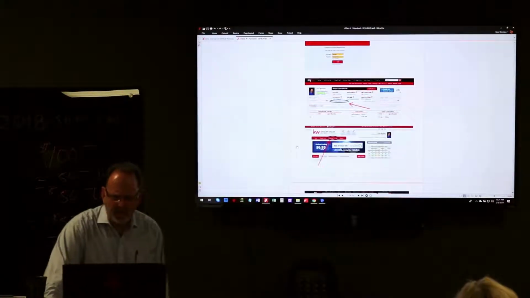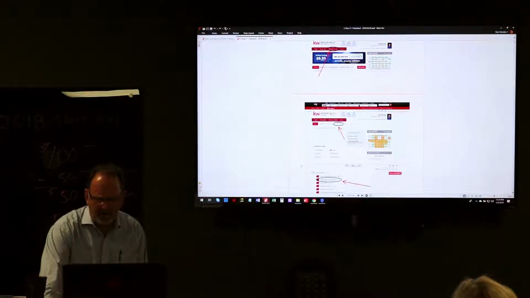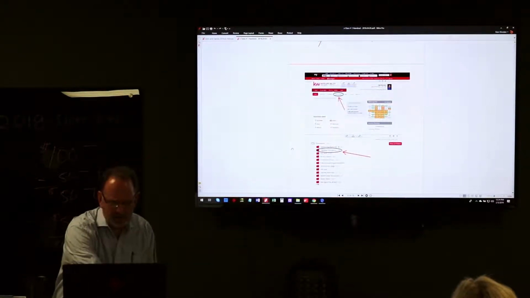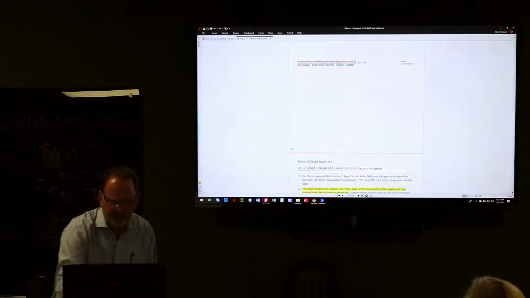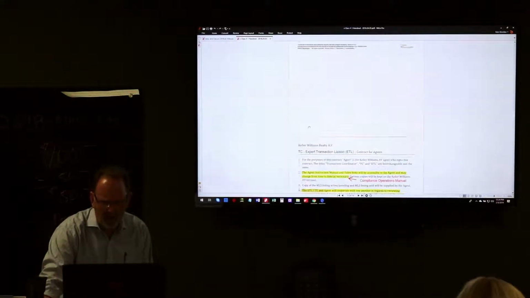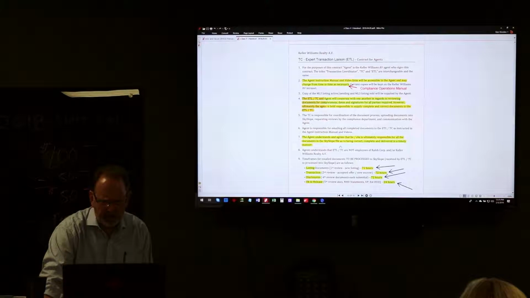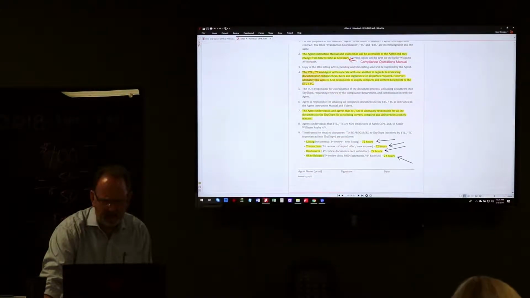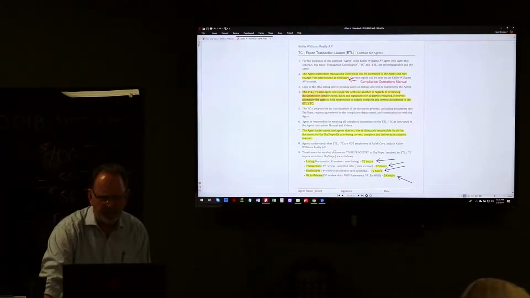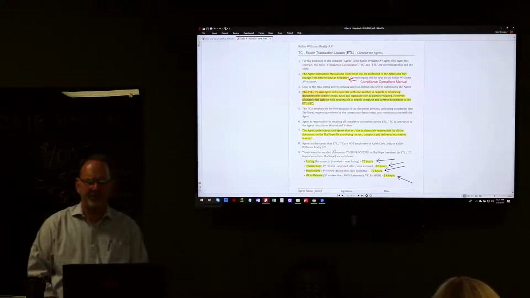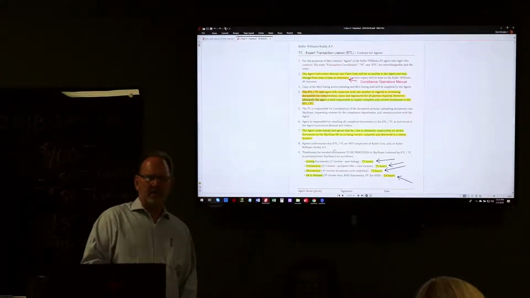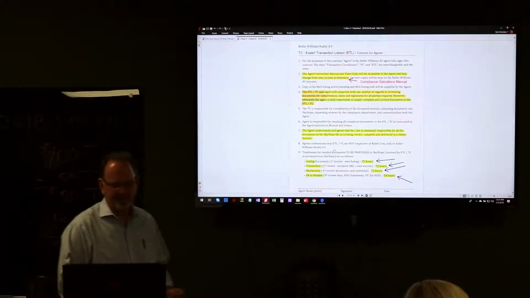All right. So now we've covered how to get through the back office stuff. So now we're on to, should be page 10 of your document. Starts with TC Expert Transaction Liaison. That's a fancy name for a TC.